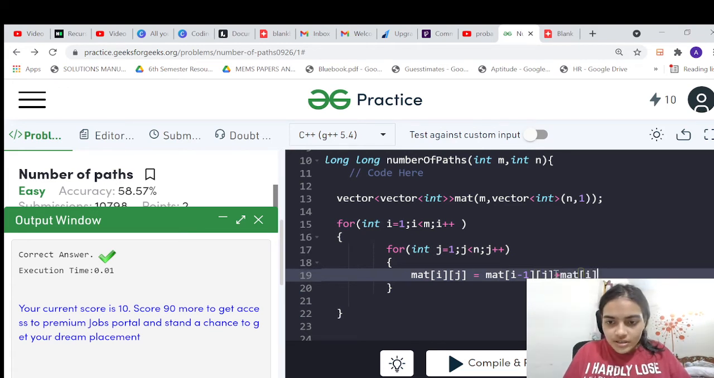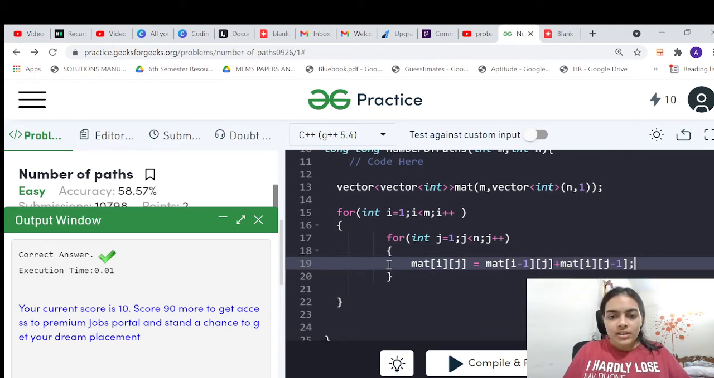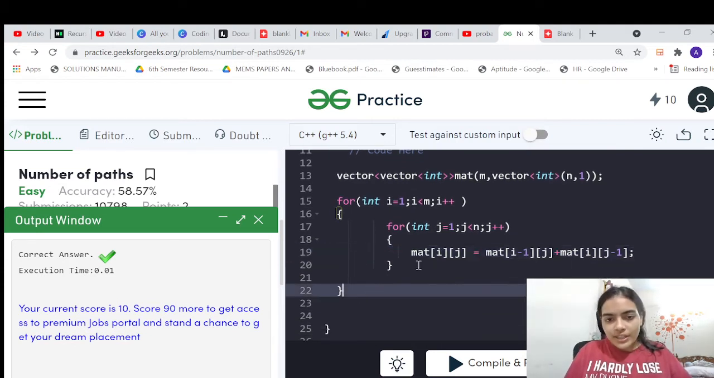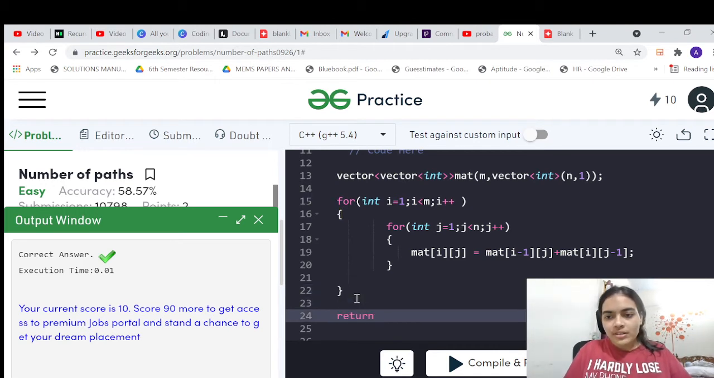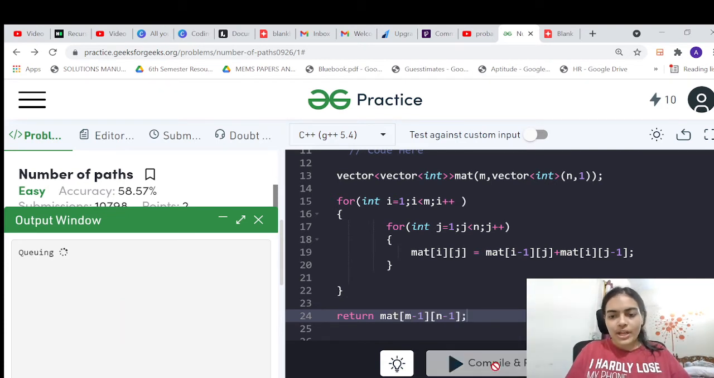So it's just similar to the last approach. We are also using memoization here, storing the values. So that's it, and you can finally return the answer that you get at last. So it will be m minus 1, n minus 1, and that should give you the answer. Let's compile and run and see if this is working. So this is also fine. Let me just submit and see. This will also be an accepted solution.